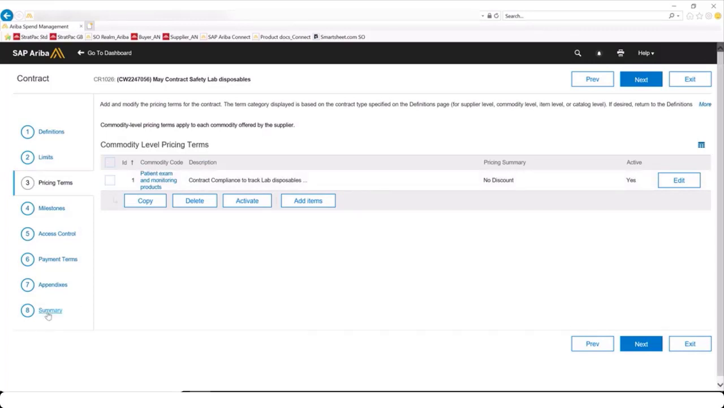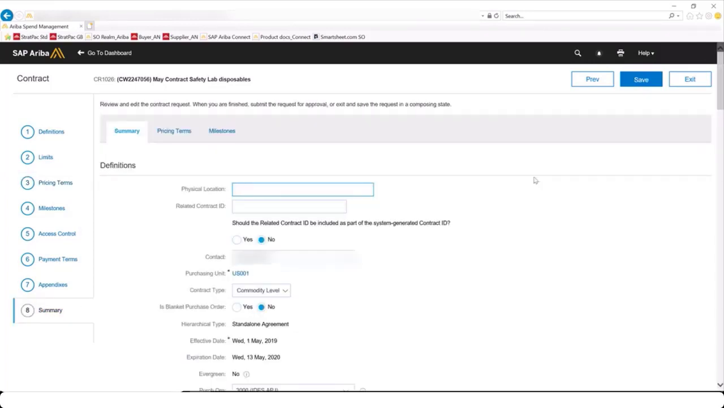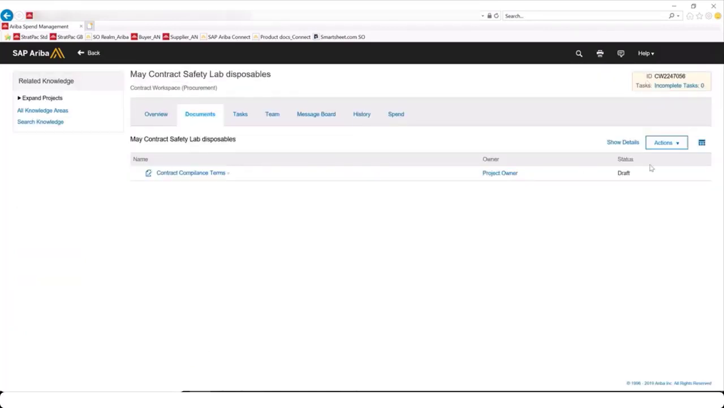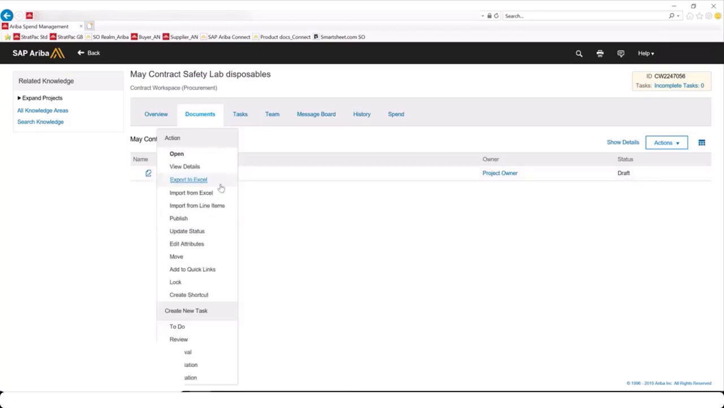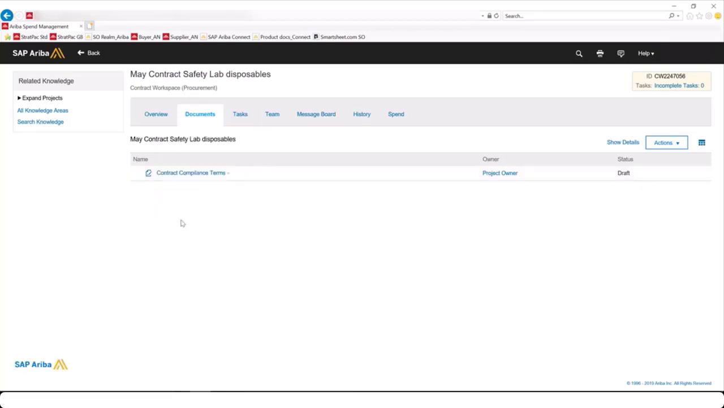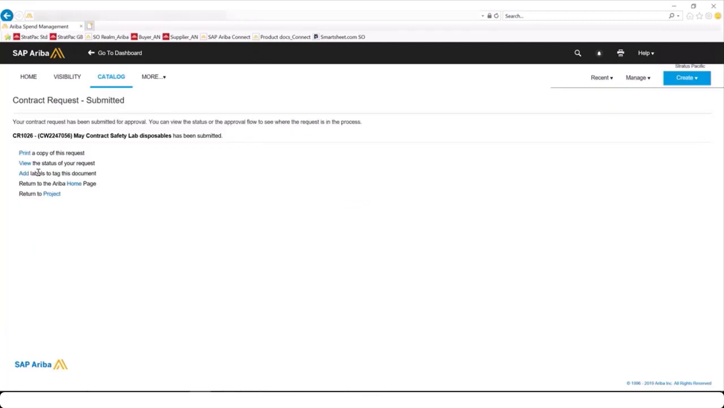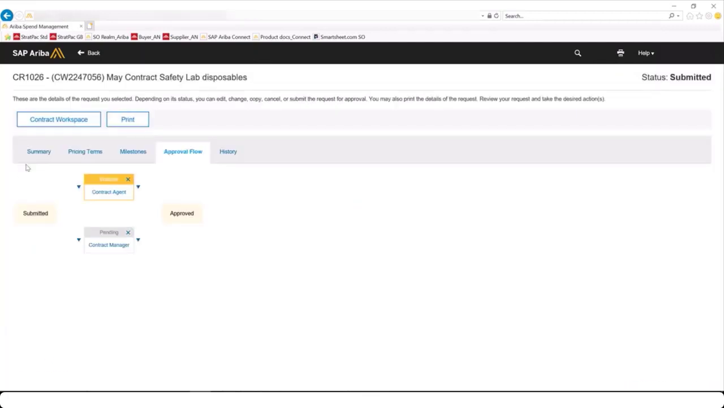So I'm just going to go on ahead and save this. Now these contract terms have been updated and have a draft status. So I'll now need to just publish the contract to put the contract compliance piece in effect. So let me go and publish the contract terms document and submit that. Just going to view the status of the request.